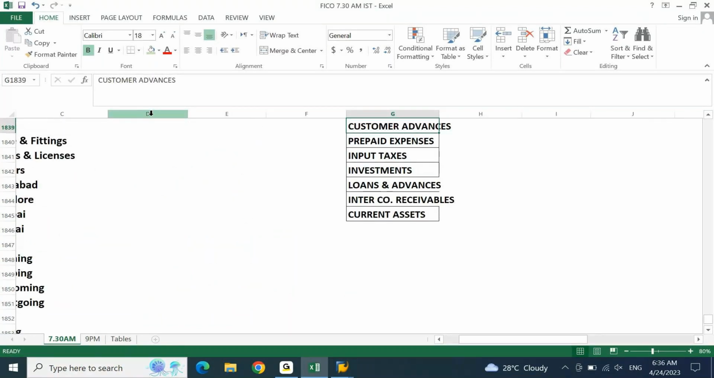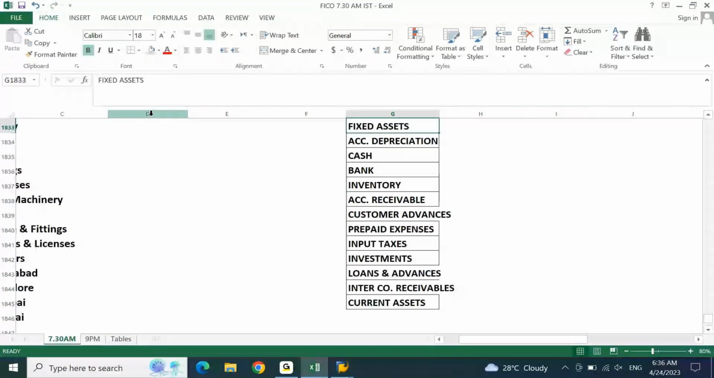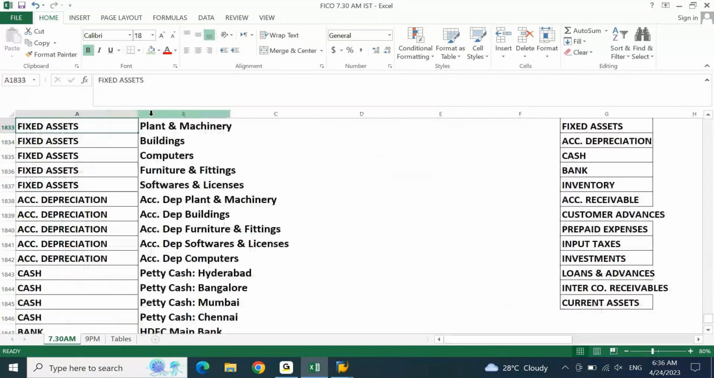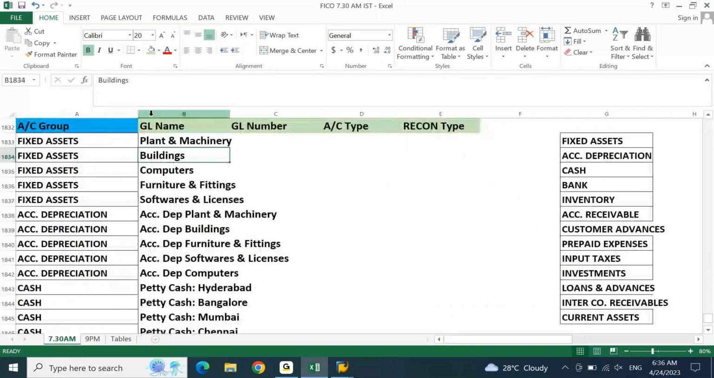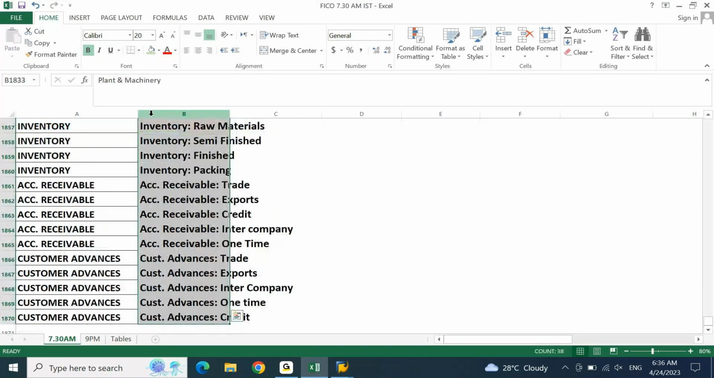Next, prepaid expenses, input taxes, investments, loans and advances, intercompany receivable, current assets. Now, how many assets we have written here so far? We have written around 38 accounts, right? If you keep writing like this, is it easy to cross 100 GL accounts? Yes, no? If you keep writing like this, easily you will reach around 200 GL accounts. And that is how you are supposed to create the GL accounts. For the first time in your company code, do not create only few selected GL accounts. That is wrong approach.